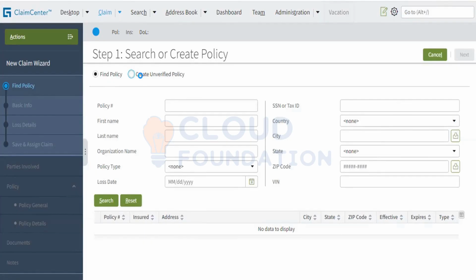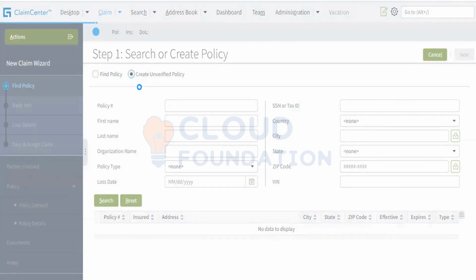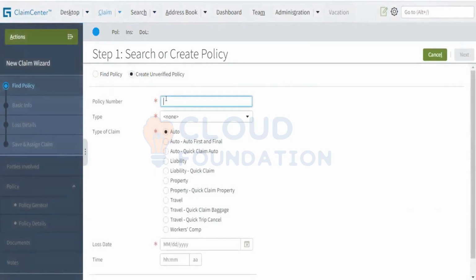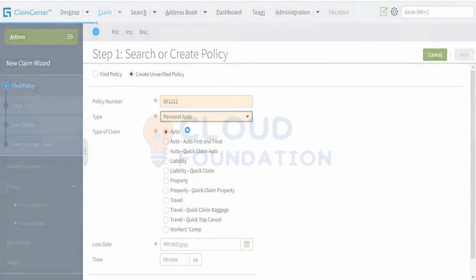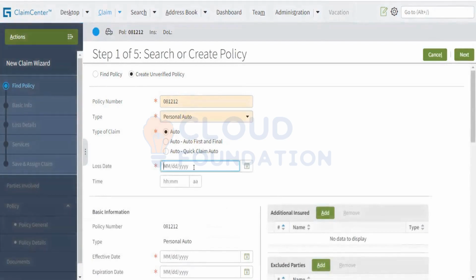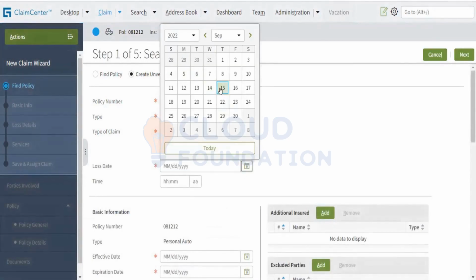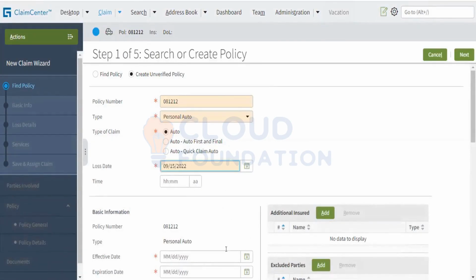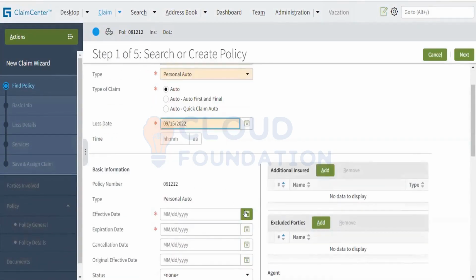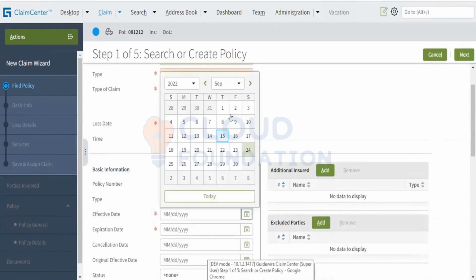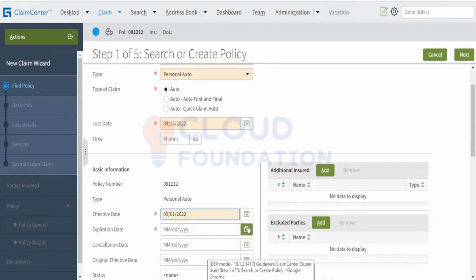We can create one using the create and verify policy option. This is just for demo purposes. I'm creating a dummy policy with some random name. I'll create a personal policy. I have to define the loss date. Today is the loss date. The effective date of the policy should be before the loss date. Then only the claim would appear, meaning the claim is valid.